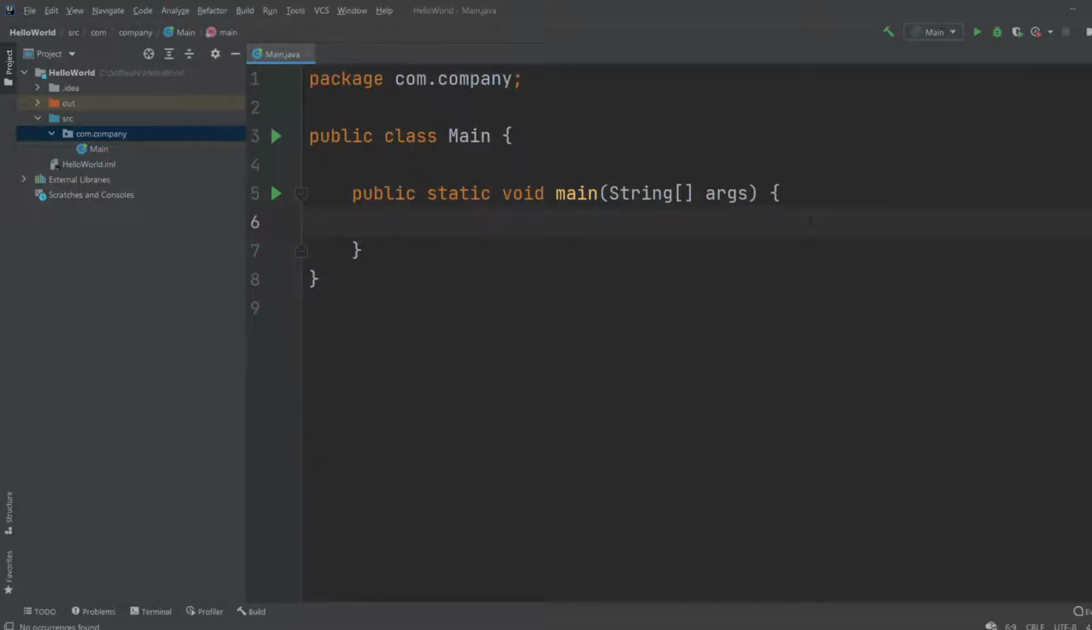Hey, it's Software Engineering Student here, and today we're going to be talking about the static modifier. As you might have noticed, static is already used in our main method, but what does it actually mean?